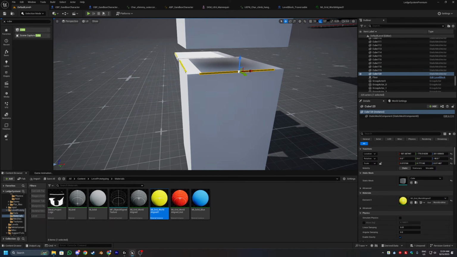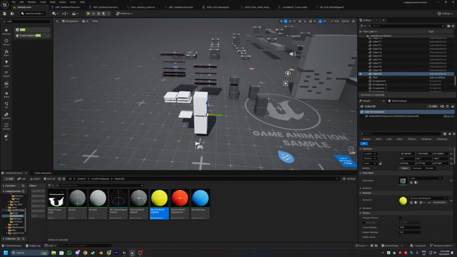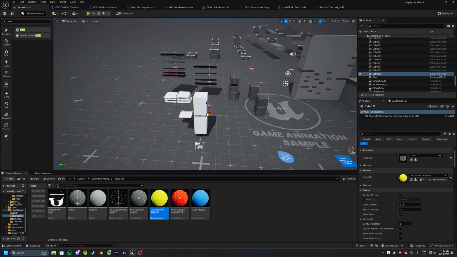I think I should charge more for the system here. This is good. The system here is very complete.